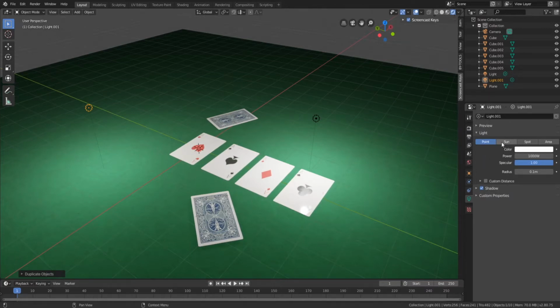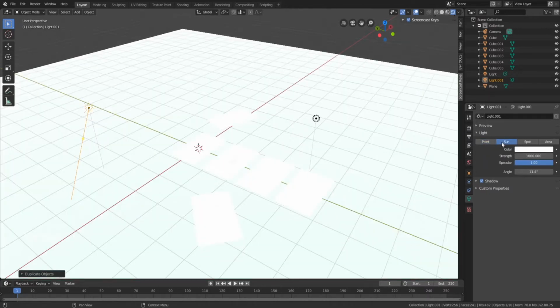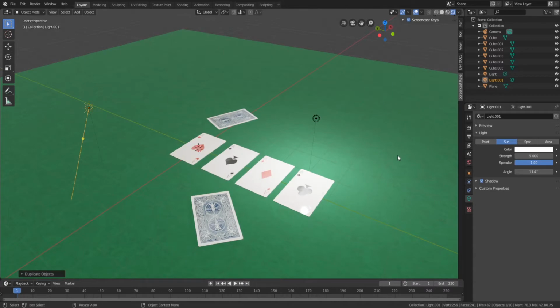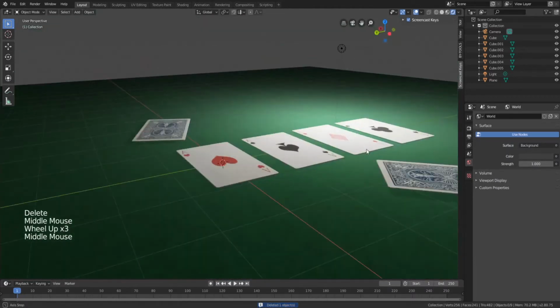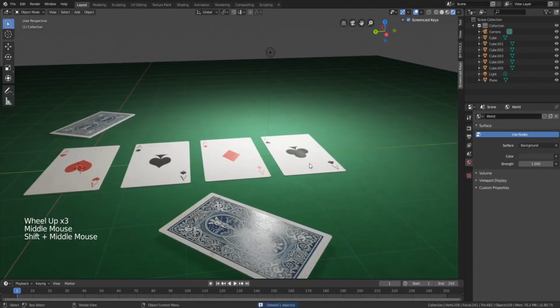Point is the regular one. Sun is going to do this. It's the sun, so it's super bright. So usually you have to lower it to like 5 or something. But I try to stay away from the sun unless it's a really big scene that is like outdoors or something, because you can get cool lighting like this. So before we get into any more lighting, I mean, that's pretty much it.